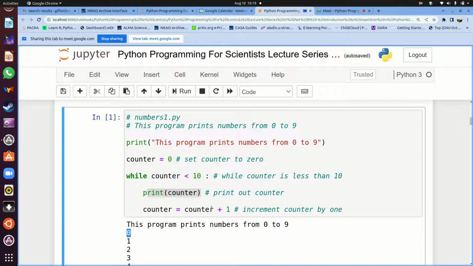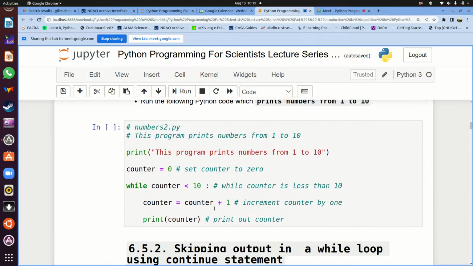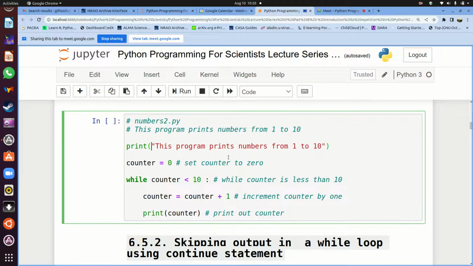However, if you didn't want to start printing from 0, and you want to start printing from 1, then you can swap this line with this one, so that before the printing is done, the counter is incremented by 1. So you start printing from 1. When you swap them, this is the result you have here. The same program now prints 1 to 10.